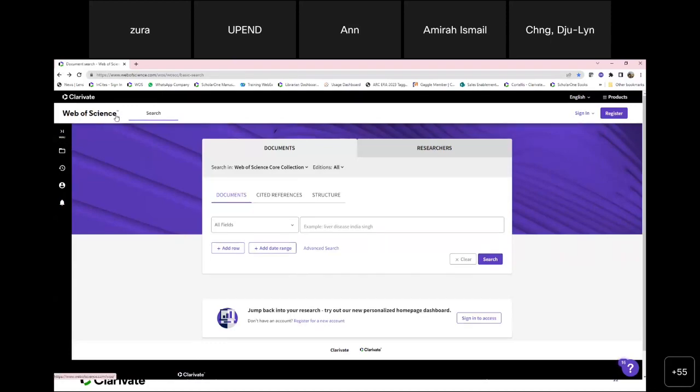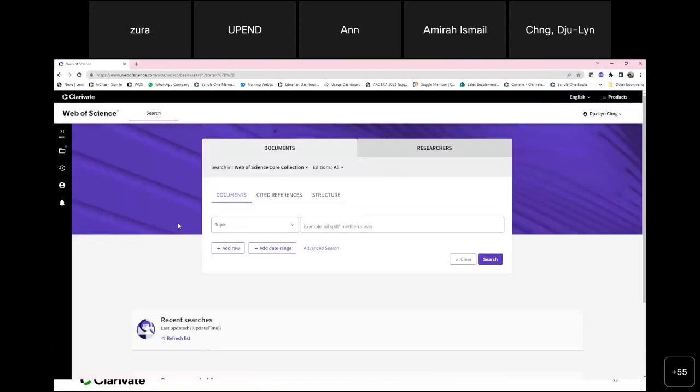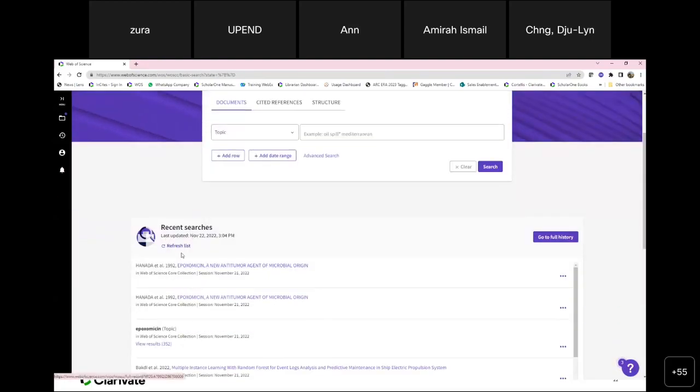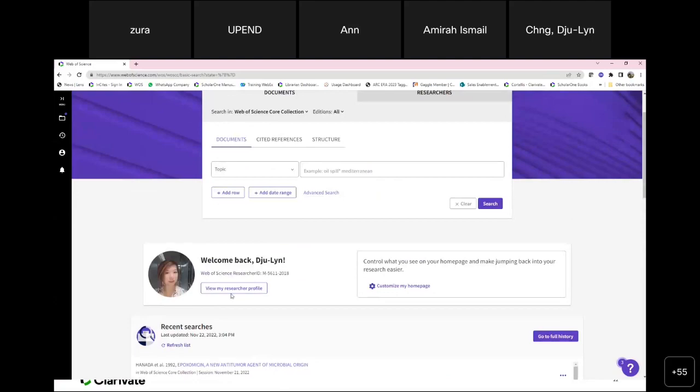Now for browsing, let's say you just want to search on Web of Science, you can choose not to log in, but because of things like the mark list, saved searches, and alerts, I always recommend that you sign in if you can. Once you have signed in, the system will also register what you have searched and start logging your search histories as well. You can see here, I've just logged in with my name and you can see my recent searches. These are all here, and also my profile.